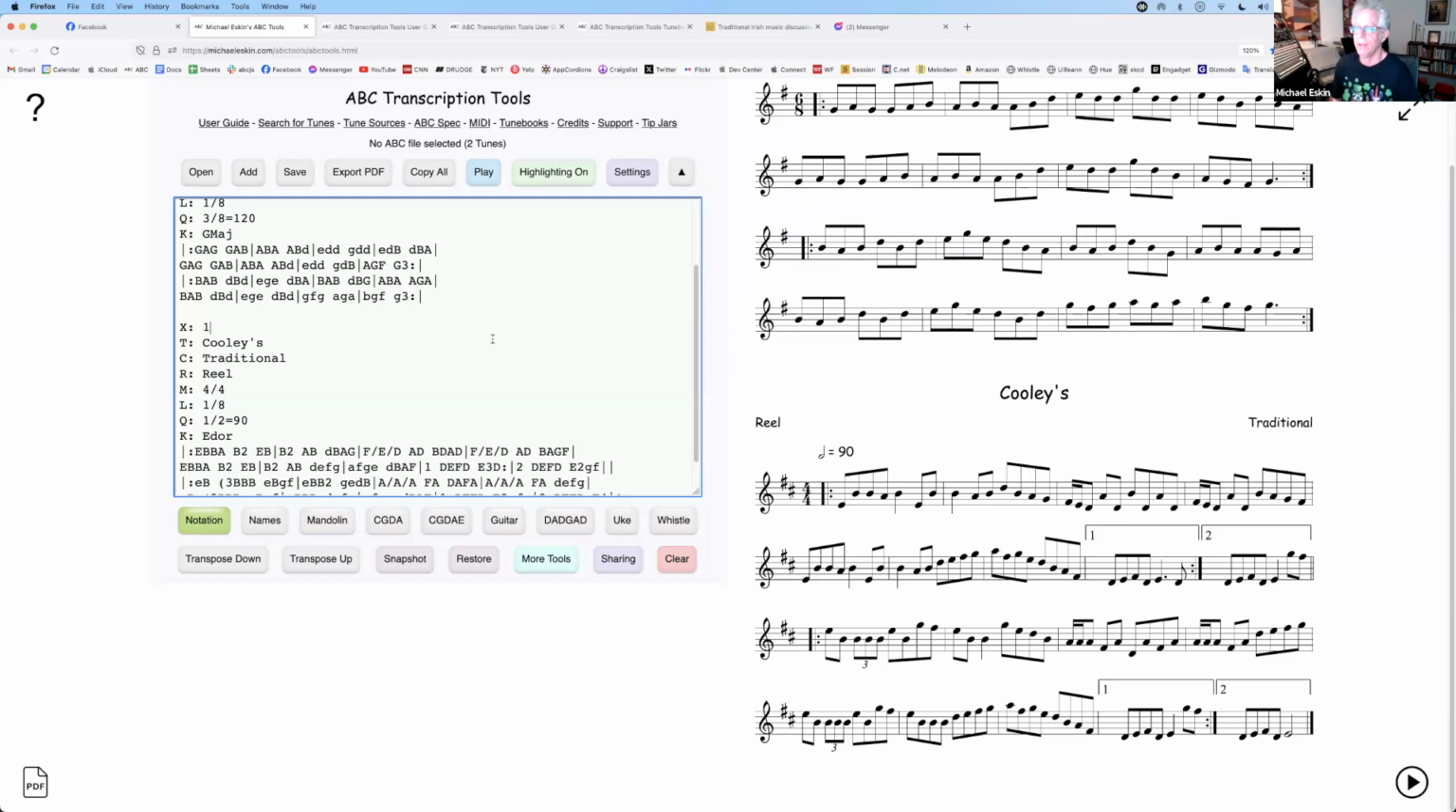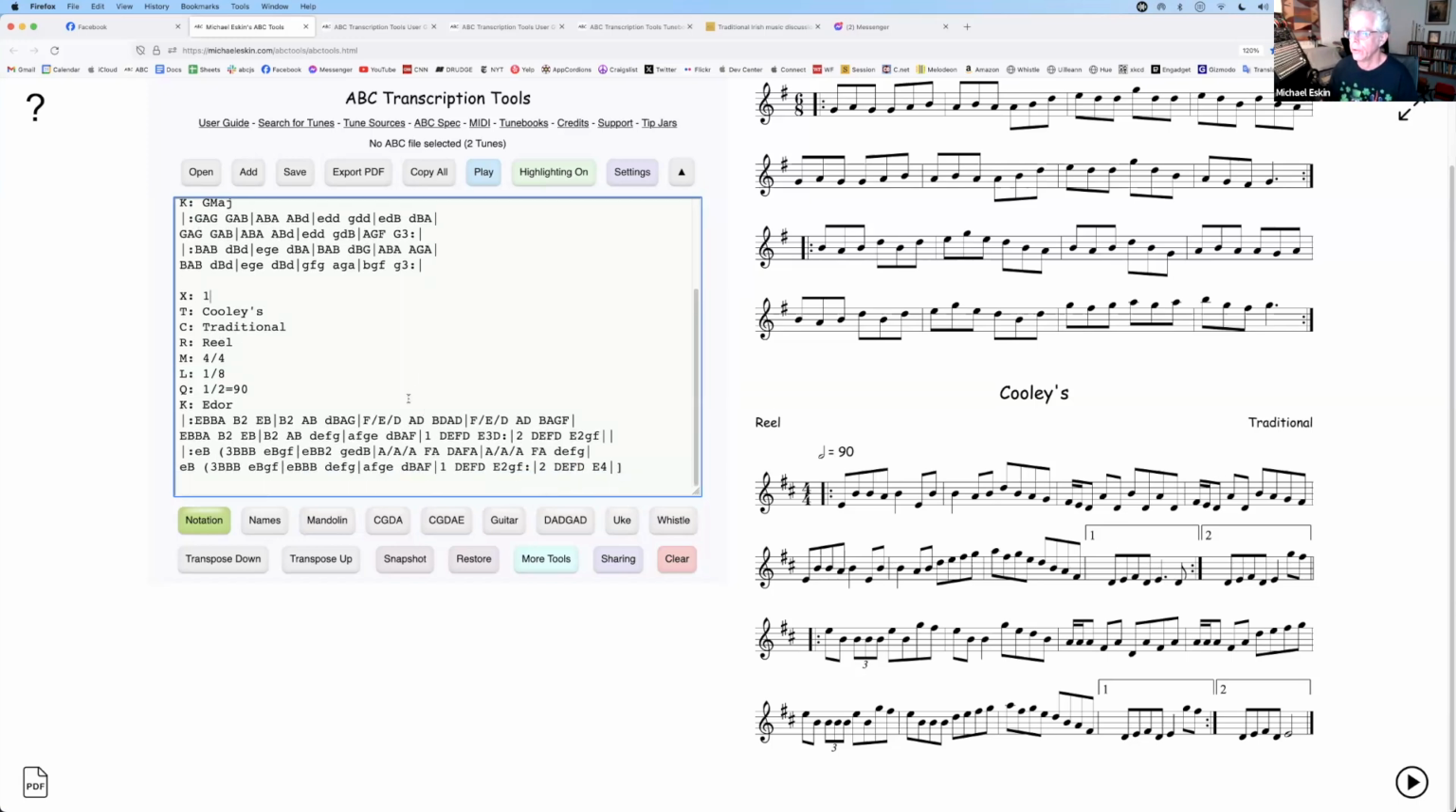So I want to go through Coolies real quick. Coolies, again, same idea. The X tag separates it, says this is a new tune. We have the title, the composer, the style, the meter, the beat unit, the tempo, and the key, which in this case is E Dorian mode, which ends up being the same, 2 sharps. It sits on the D scale, basically. And again, we have this one-to-one correspondence between the letters and the notation.